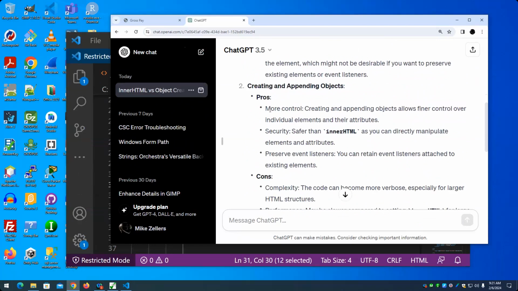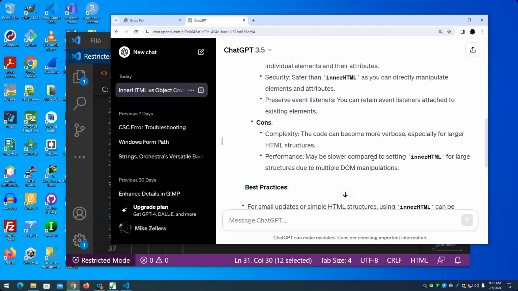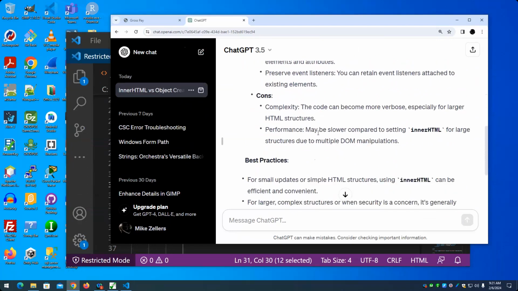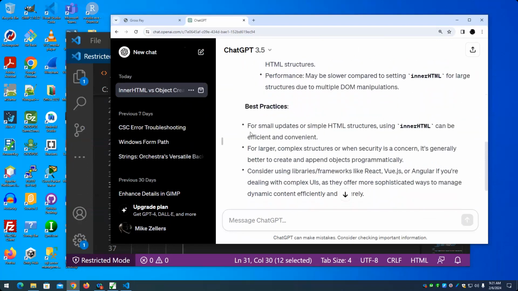Creating and appending objects gives more control. You have finer control over individual elements and their attributes. It's safer than inner HTML, creating the objects. And it preserves event listeners. You can retain event listeners attached to existing elements. And it's a little more complex and it might be a little slower. And their suggestion is for larger things, better to create and append objects.